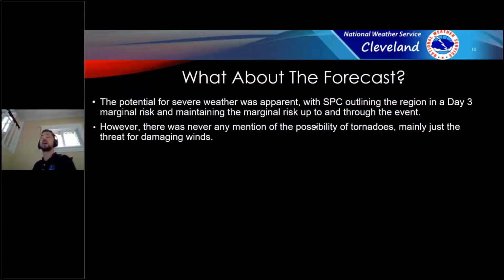So what about the forecast? Even though the potential for severe weather was apparent even on day 3, with SPC outlining the region in a day 3 marginal risk and maintaining that risk throughout the event, there was never any mention of any possibility of tornadic storms.